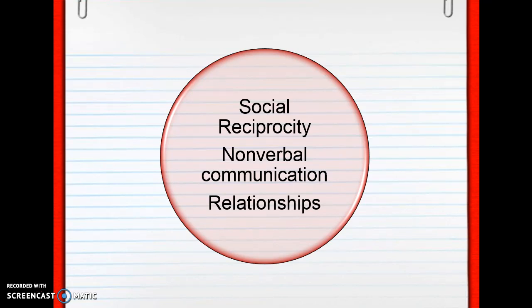Also, the lack of sharing of interest. For example, a young child may look at a piece of trash on the sidewalk and pick it up and come show it to you. But a child with autism typically will not come show you that trash. They may pick it up and they may study it for themselves.